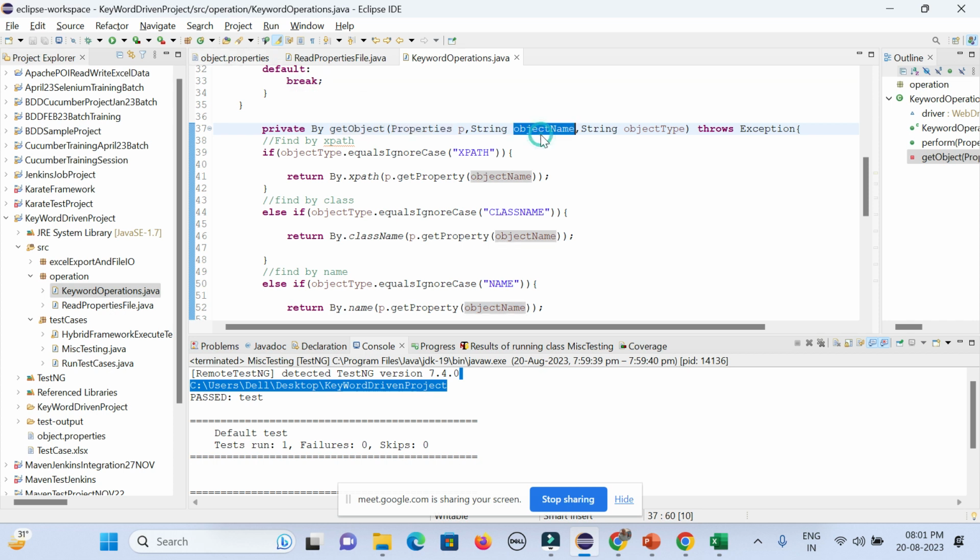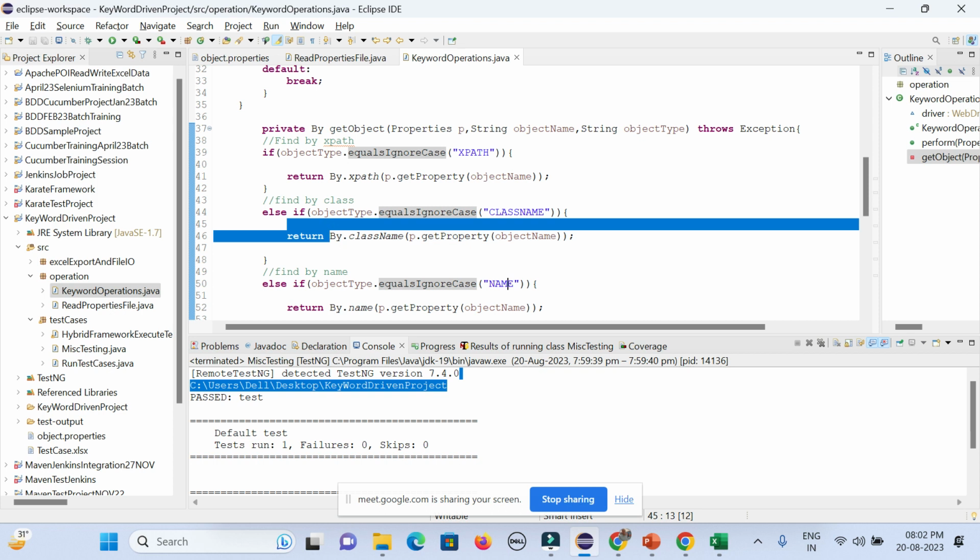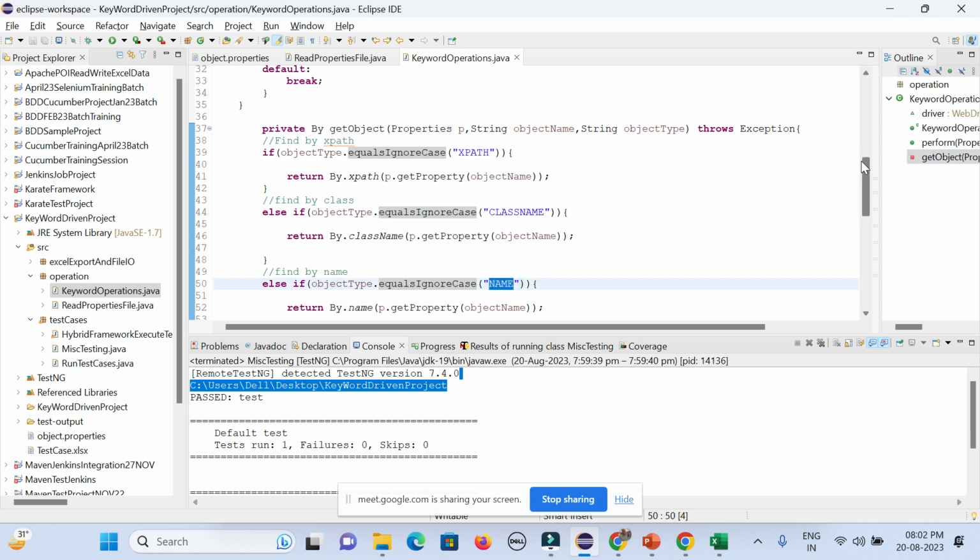Then my object type. In case your object type equalsIgnoreCase XPath, then you need to use By.xpath with p.getProperty on the object name. That is the way you need to do it. Similarly, if it matches class name, you need to go with By.className, which is from Selenium WebDriver. In case it is name, Selenium will not understand capital Name, it will only understand By.name, so I am converting it to that.